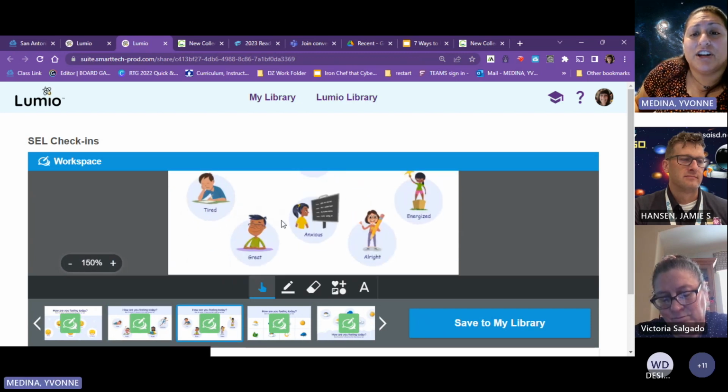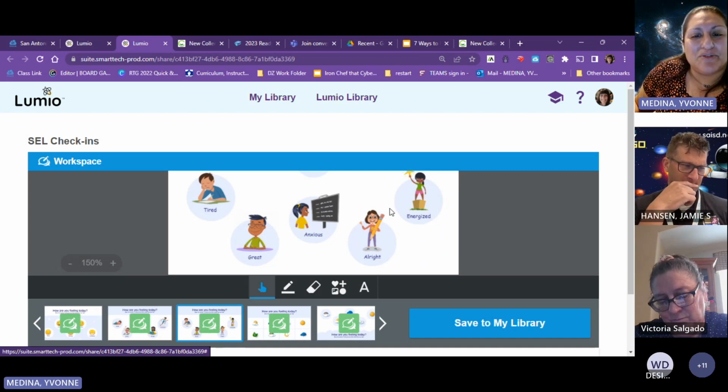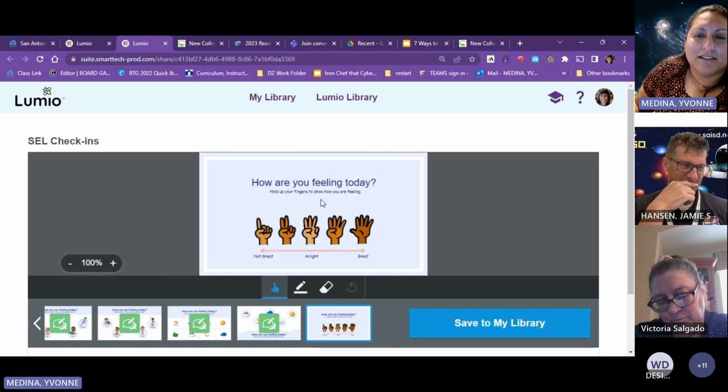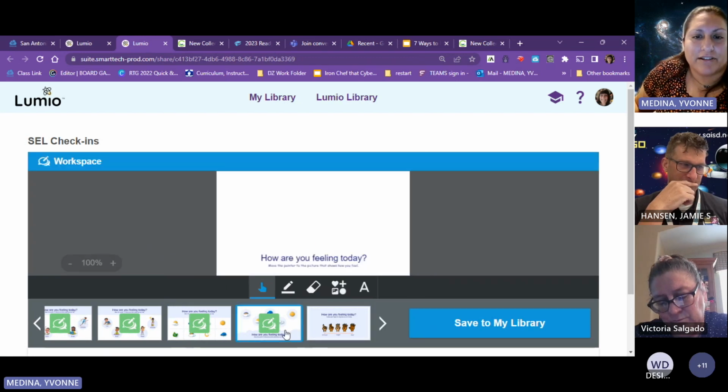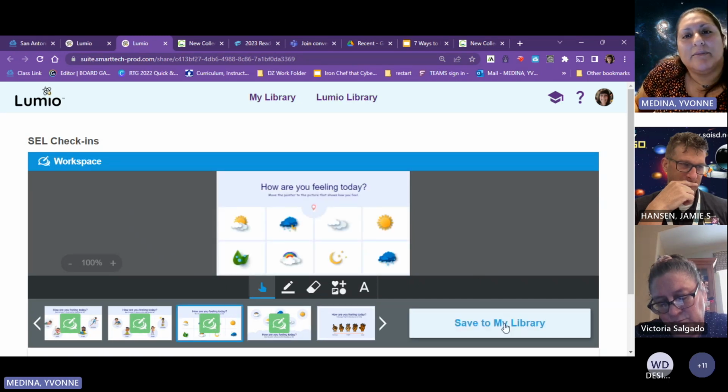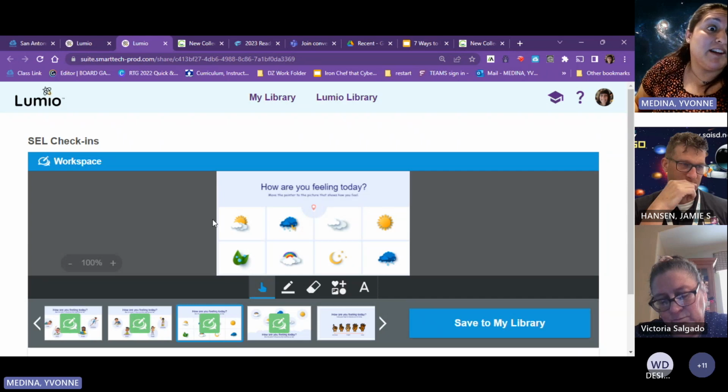Okay, and you can also change the terms too. So if you want to make it a little bit harder than just like, oh, I feel sad, I feel happy, I'm mad, use different terminology, different vocabulary. And then here's kind of like the one we were doing, not great. Oh, I'm doing great, basically. Same thing, shapes. And again, save it to your library, and then you have it to keep and to edit with. So that's a good one right there.